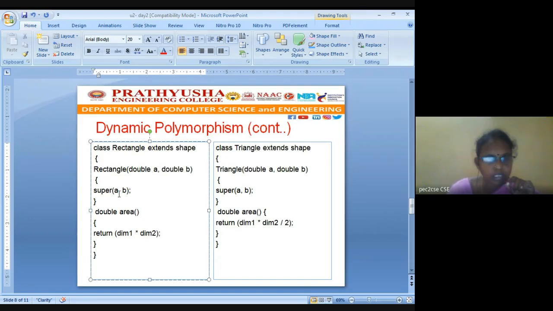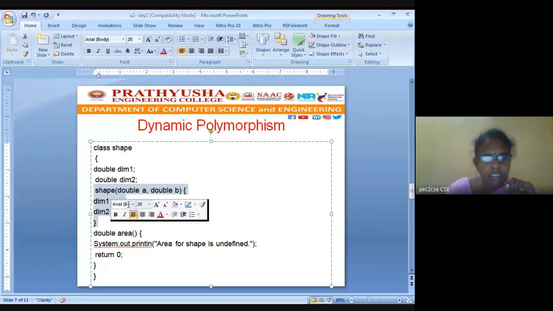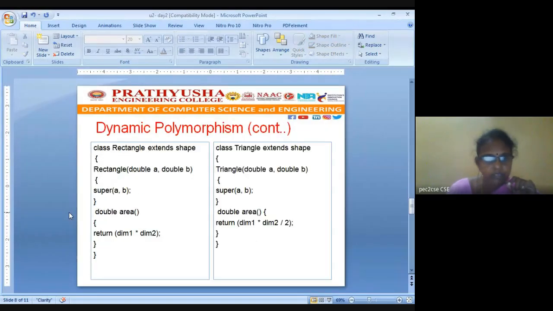Here I am calling the superclass constructor. In the superclass Shape, that means I am calling the constructor which is there in the Shape class. There I am assigning the value dim1 is equal to A, dim2 is equal to B.